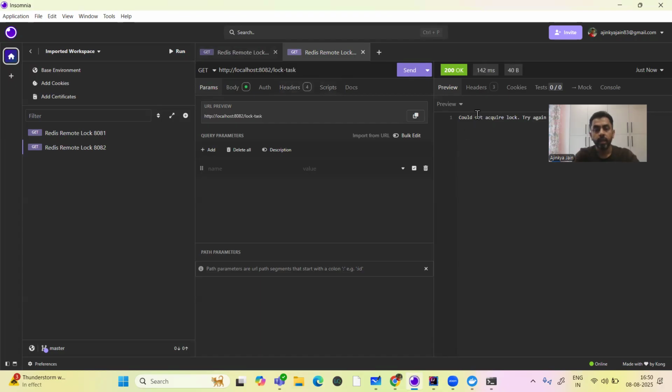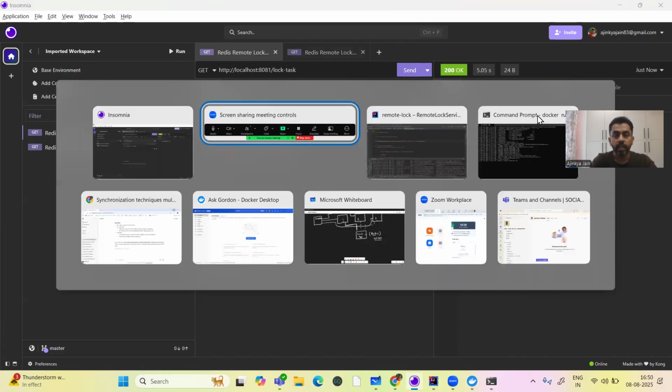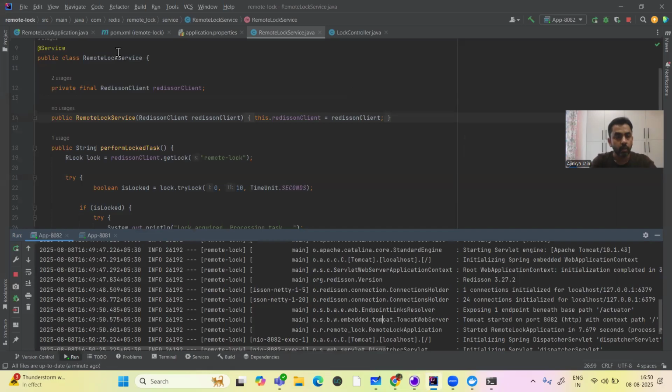So if you see, when we executed the second REST API, it could not acquire the lock, because the lock was acquired by the first application. If you see, task completed with lock. So here let's quickly walk through the code.